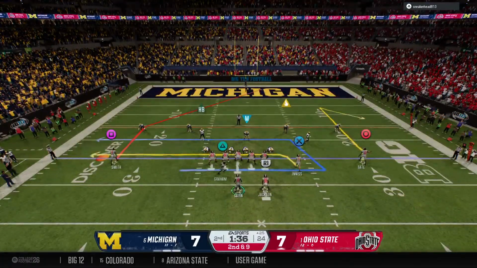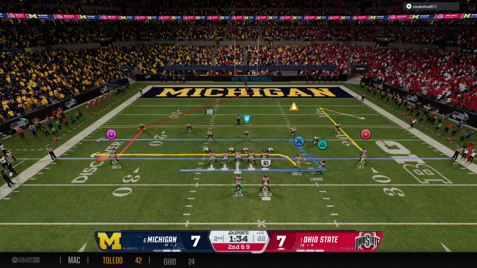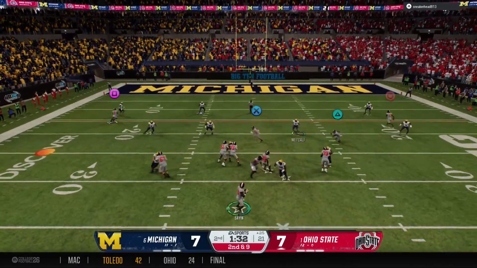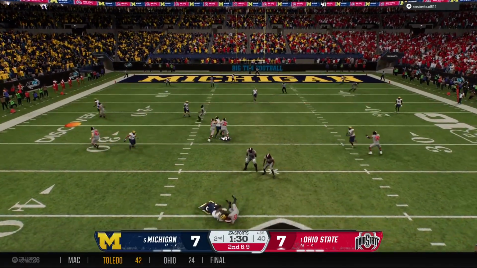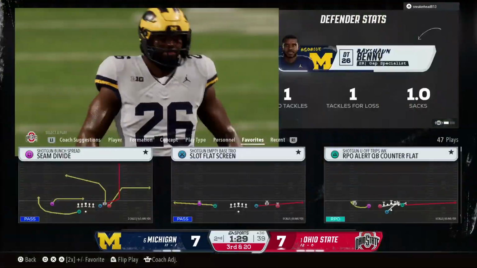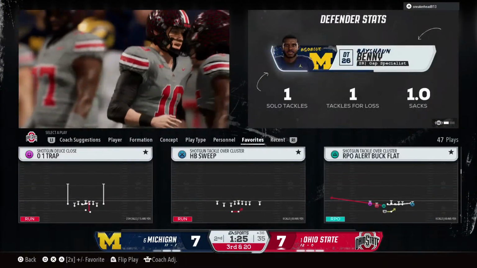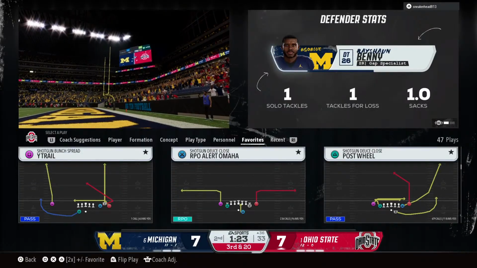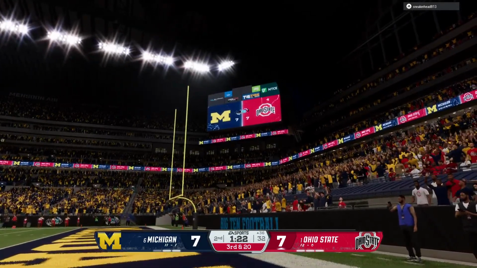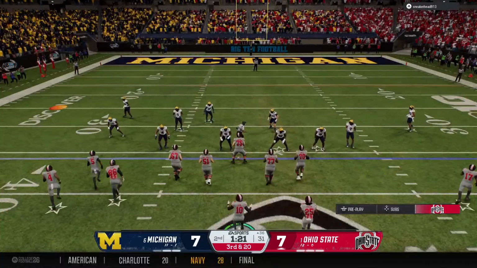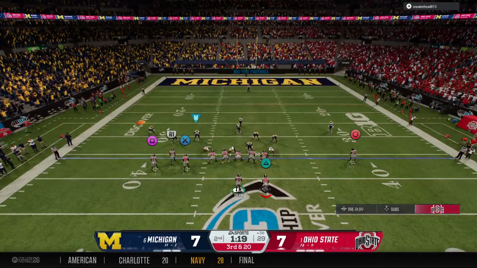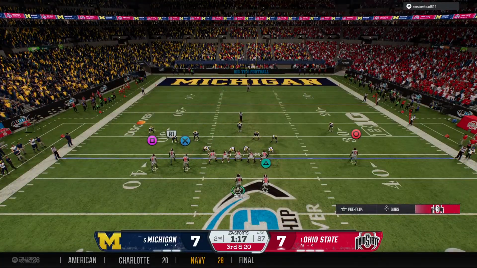Pre-snap motion from the receiver. Looking to pass here on 2nd down. The pass rush gets home. Nothing is more gratifying for a defense than to be able to sit back and play zone and still get pressure on the quarterback with your defensive front. Here comes 3rd and long. Giving up that sack has made this a real challenge for the offense.